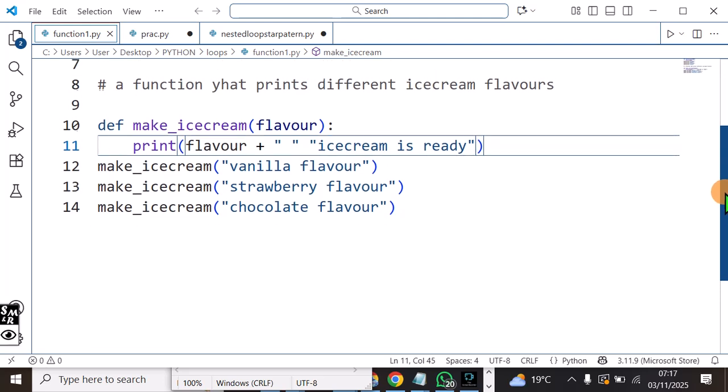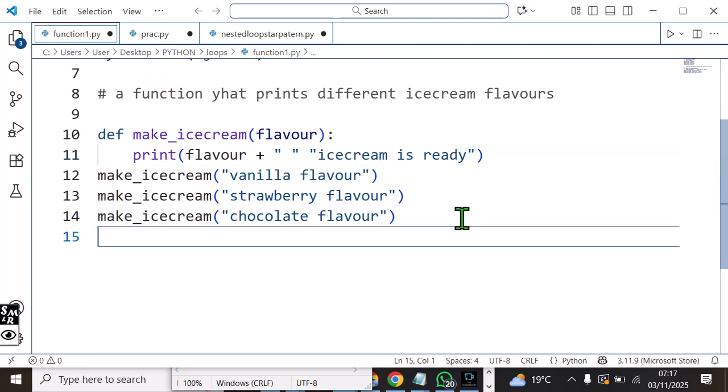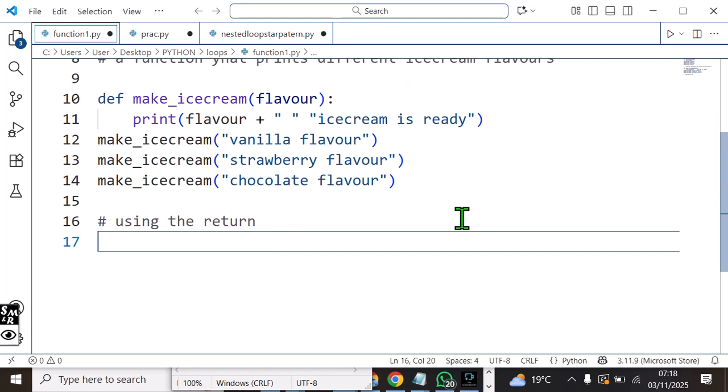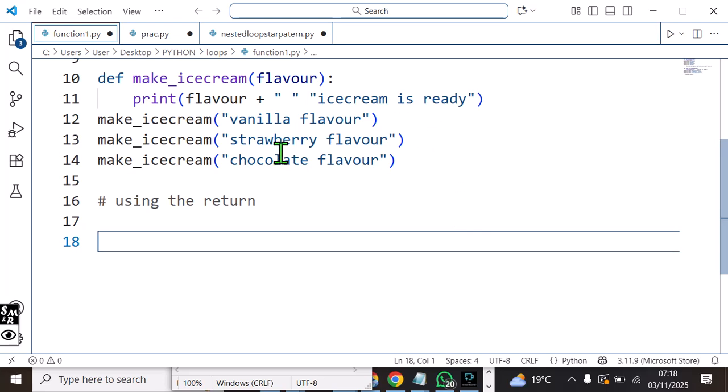Lastly, let us look at another example by using the return. So we can also do it like this. We can define our function: def make ice cream.